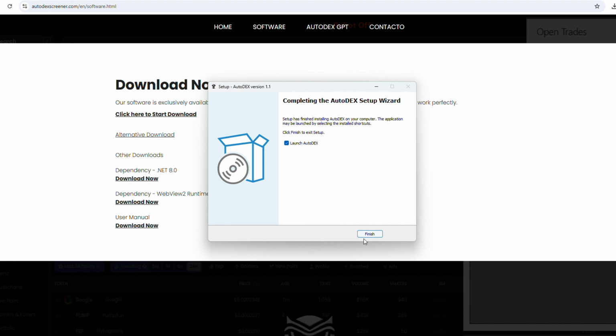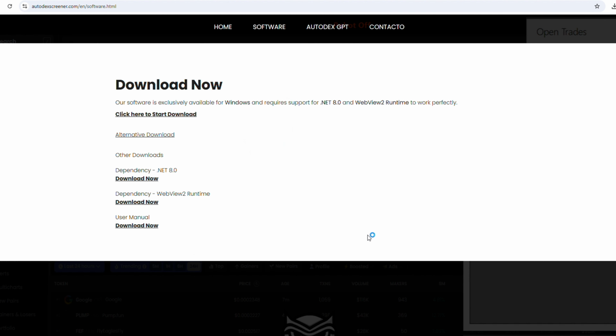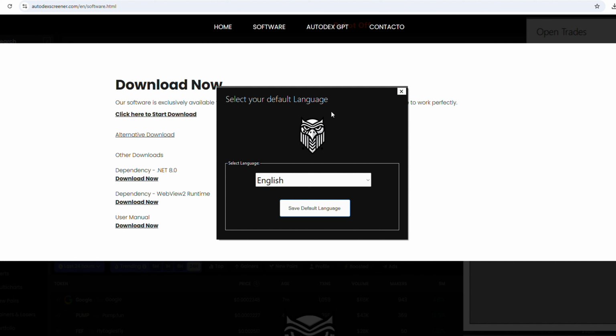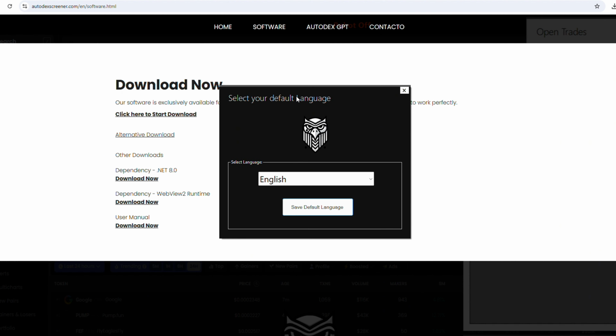Once the installation is complete, open AutoDEX Screener. On the first screen, you will select your preferred language. The available options are English, Portuguese, and Spanish.